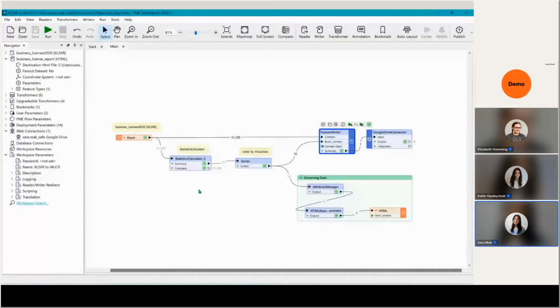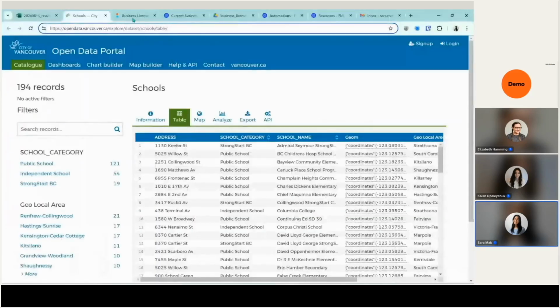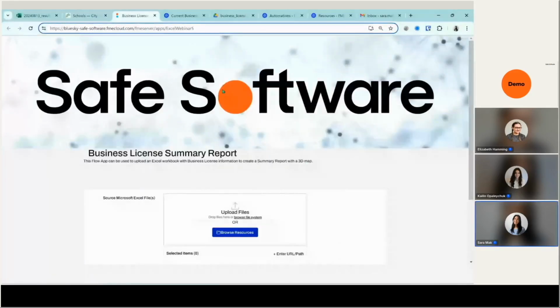But we can also publish this workspace up to FME Flow and run reports from there without having to directly use this FME Form workspace. And there are two ways that you can go about setting this up on FME Flow. The first is going to be using a Flow app, and the second is using an automation. So I'll talk about the Flow app first. And if we open this, so this is my Flow app.